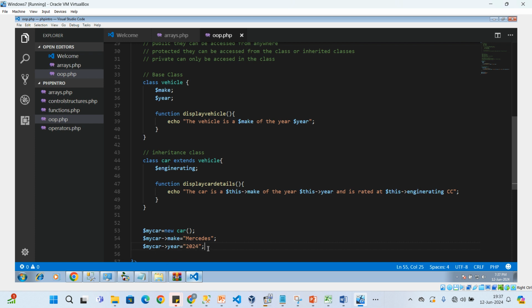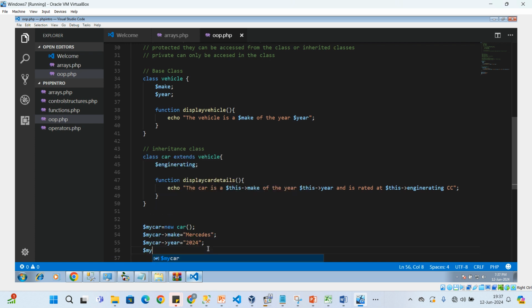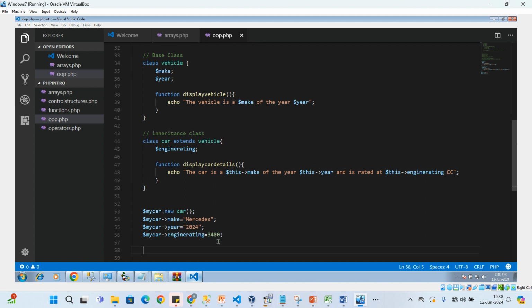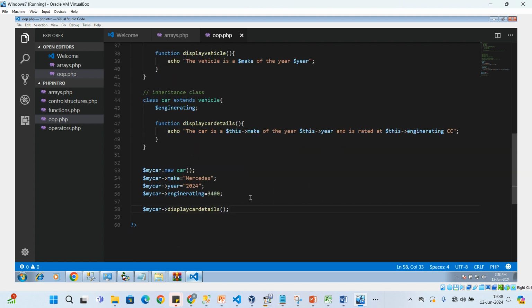Then I can come here and say my car, then I take the engine rating, which is actually a property that it has directly, and I'll say this one is equal to 3,400. Then I can come down here and simply say my car, then I will execute this method called display car details. All right, what do you think it will do?